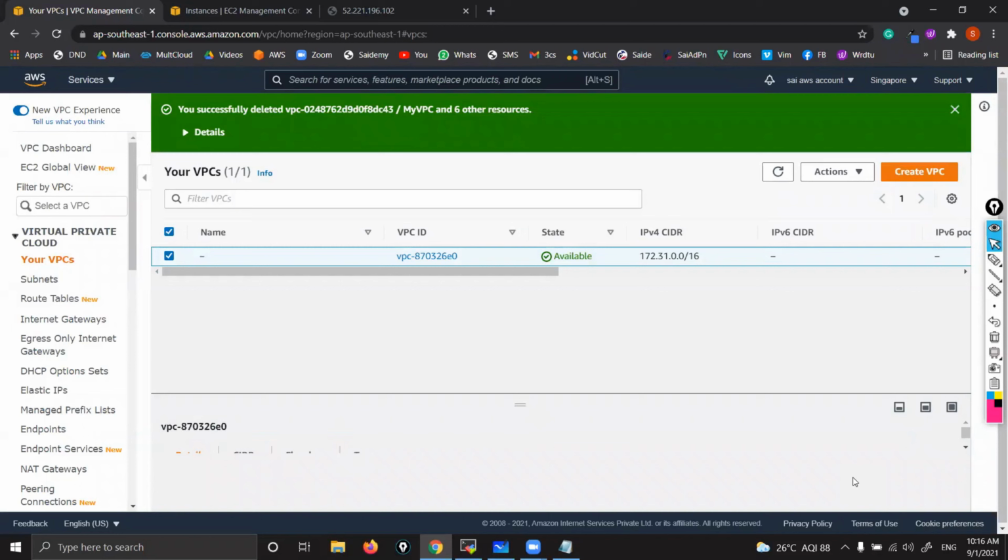Any doubts? Can I access that web server through PuTTY? Yeah, mobile only. PuTTY also you can use, right? Already I have shown you, right, in initial classes. Okay. Sai, I have one more doubt.